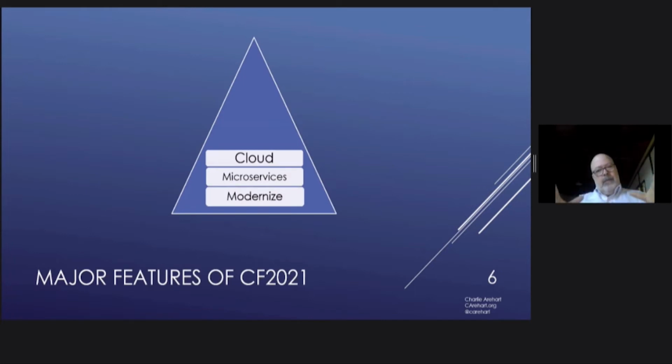So this is the big picture screen that Adobe showed at CF Summit last year, and had previewed in slides prior to that. So they were focusing that the major features were improved cloud connectivity, improved support for microservices, and modernizing of CF and the platform.